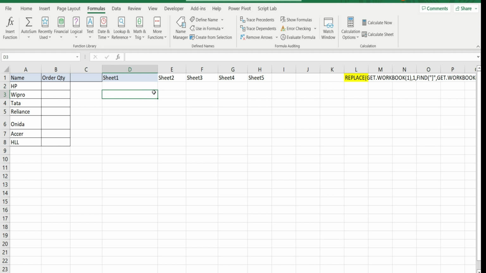So let's start first with our let function. The let function enables us to declare variables within the function scope, and we can use those variables within our calculation. So let's start building our let function. The first name would be sheet name. You can type any name as you wish. I'm taking it as sheet name.